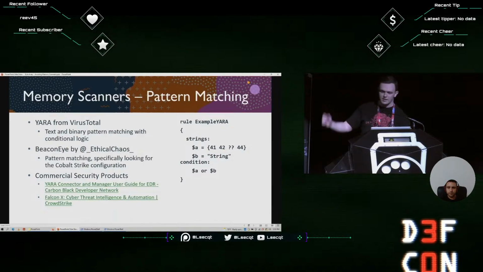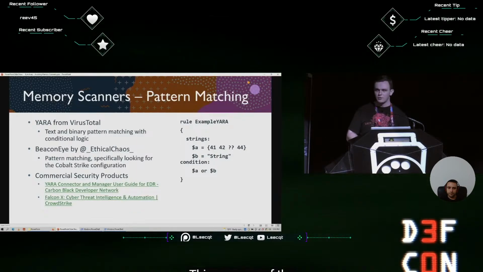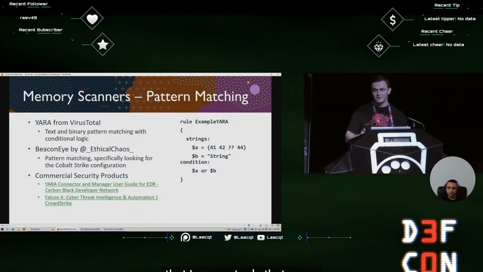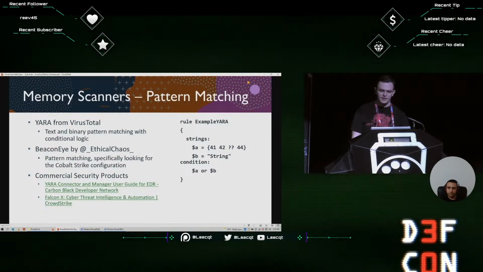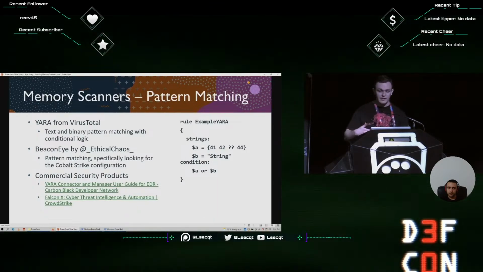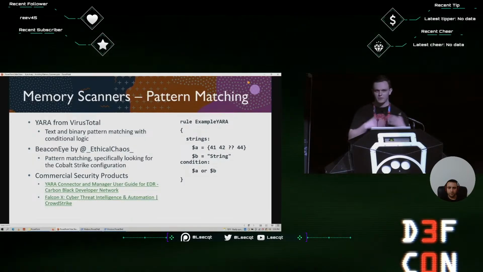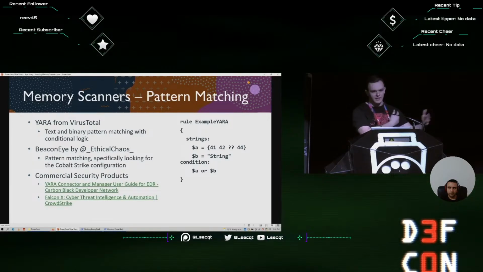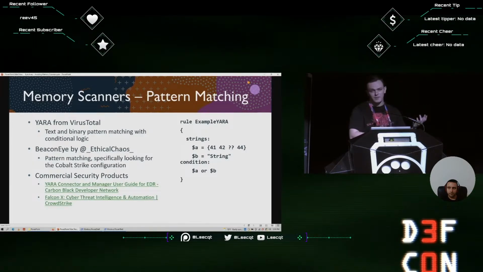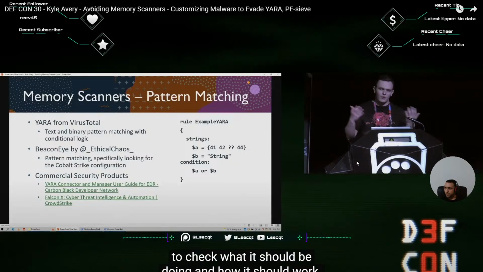And so one that I like to call out in particular is Beacon Eye. This was one of the first tools that I saw come out to detect Cobalt Strike specifically. So Beacon Eye from Ethical Chaos actually uses Yara itself to detect the Cobalt Strike configuration. When Cobalt Strike initializes, it allocates some memory and it writes its configuration there so it can keep reading it back or maybe modify it dynamically.